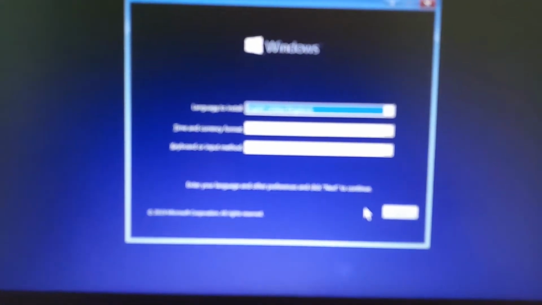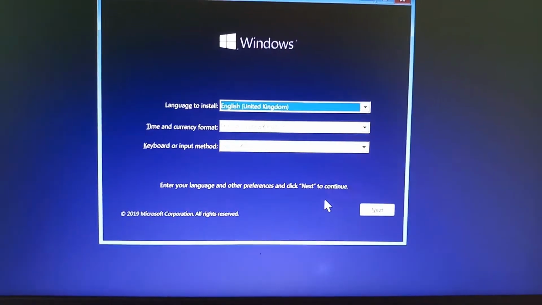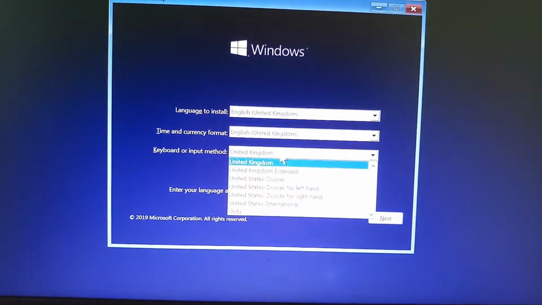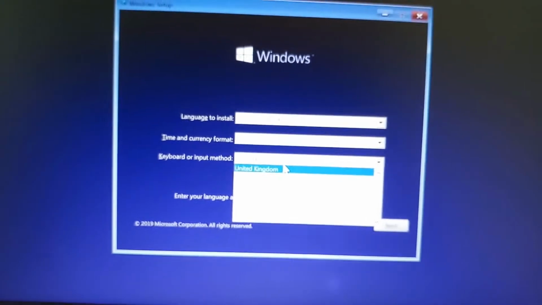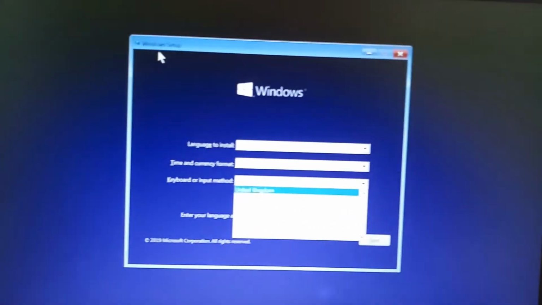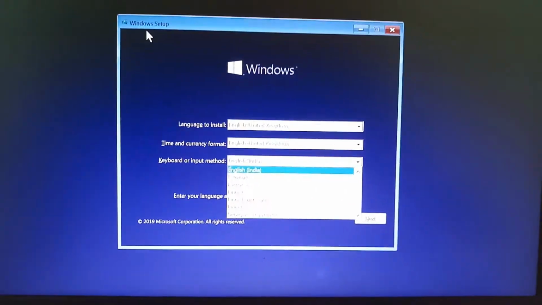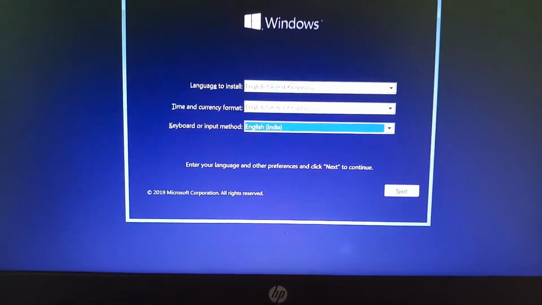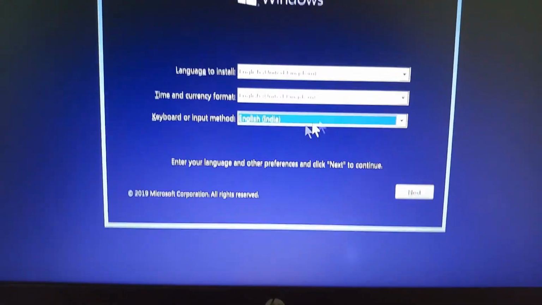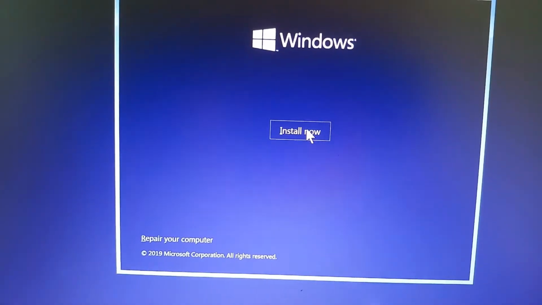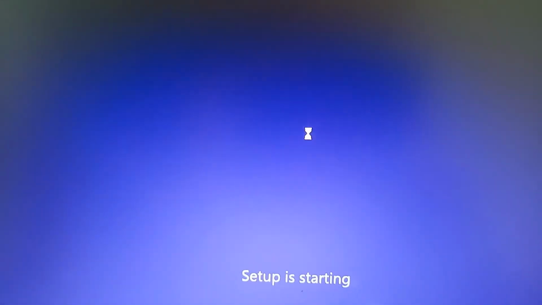This is the first step of Windows 10 installation. You need to select your language, English, and you need to select your keyboard. And then after selecting that, you need to press next. Then click install now.